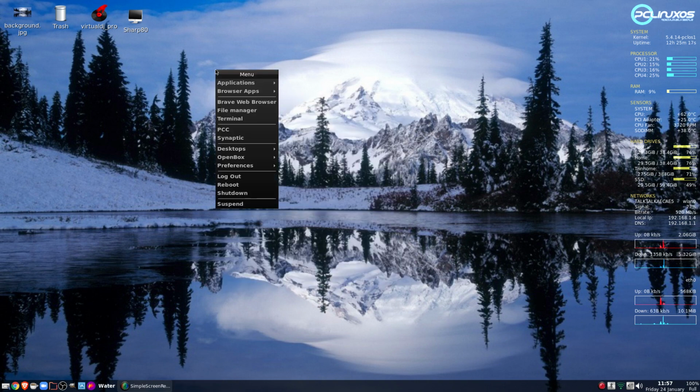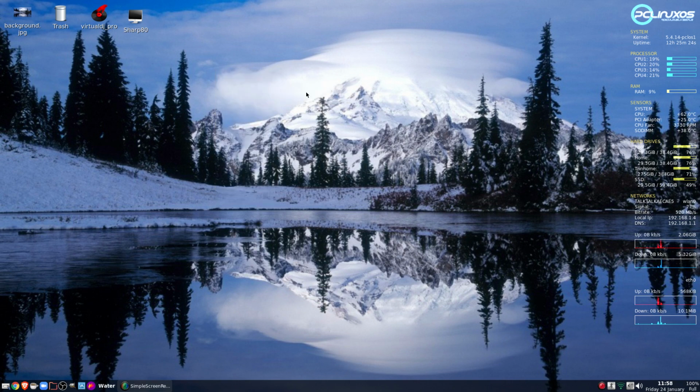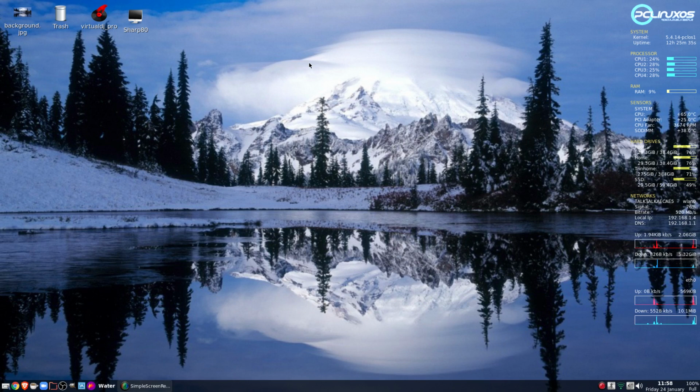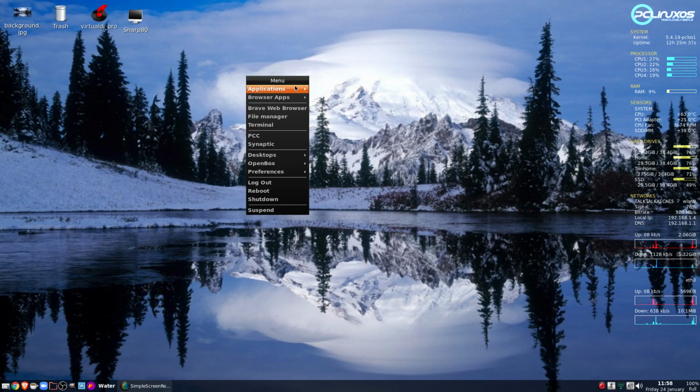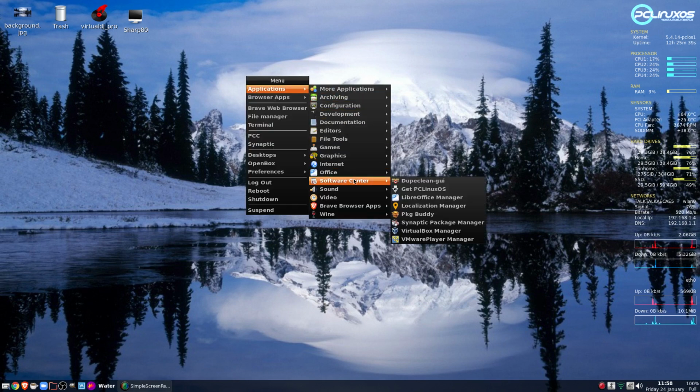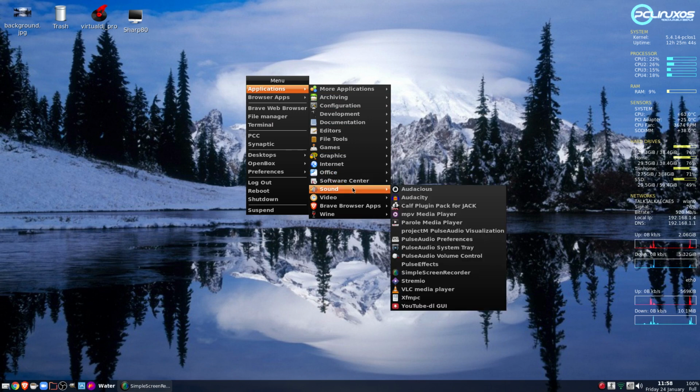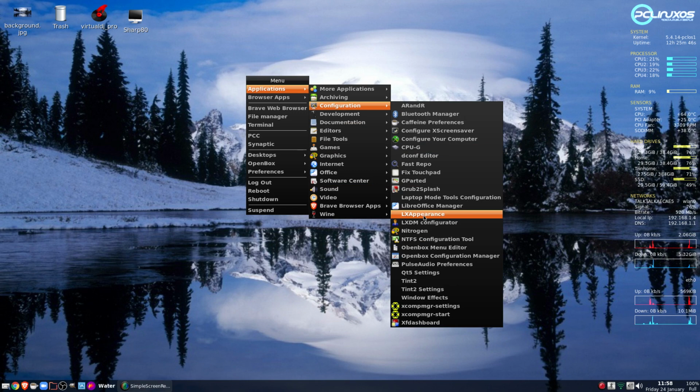Okay, so when you come to here now, under browser apps, you've got the BBC site and PC Linux OS forum. So we'll go to the BBC site, make sure everything works, and it says it can't be reached. Now I may have made a mistake there. So let's go back and see what I did wrong. I have a feeling that I forgot the equals.